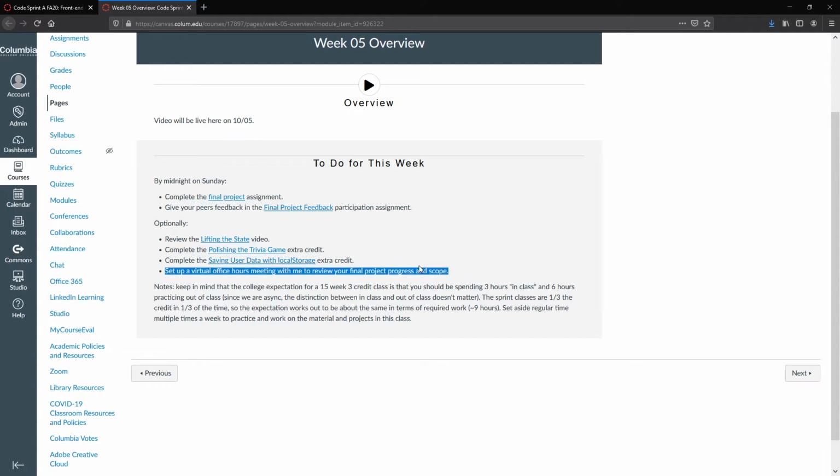And then the last bullet point here is to set up a virtual office hours meeting with me to review your project and your progress, your scope, your roadblocks. I recommend you do that earlier in the week rather than later. I have some expanded office hours this week. I have some evening times. So take advantage of that. And the earlier you meet, the better we'll be able to keep you on track.